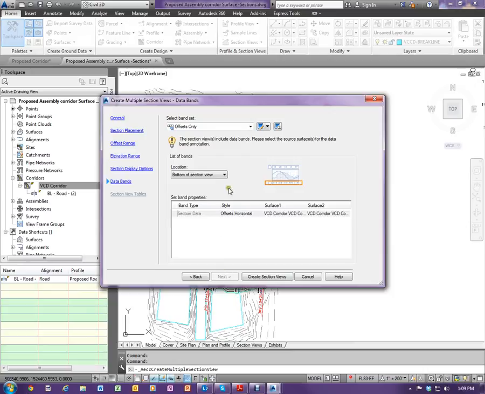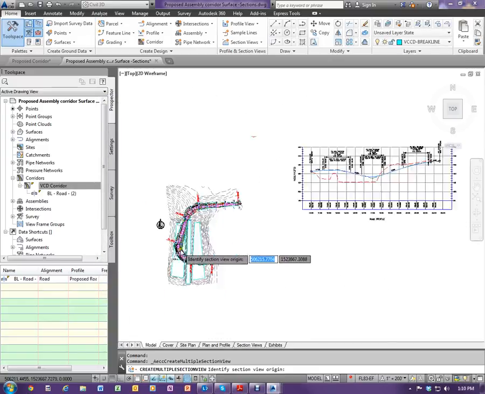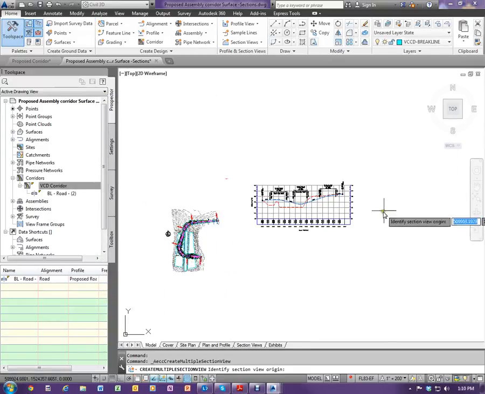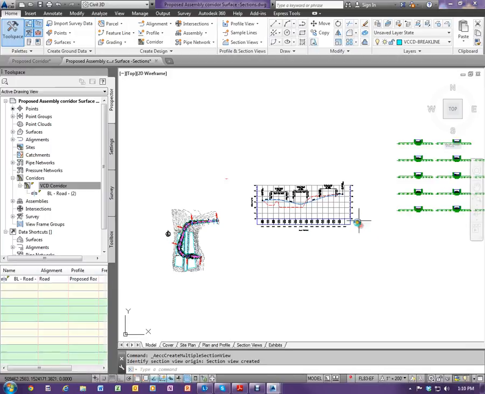Click next. We can have different types of bands. Right now, we're just going to do offsets only, and we're going to have the section view at the bottom. The band is located at the bottom. So we're going to say create section views, and now it's asking you to identify a location. I'm just going to put our sections over here.